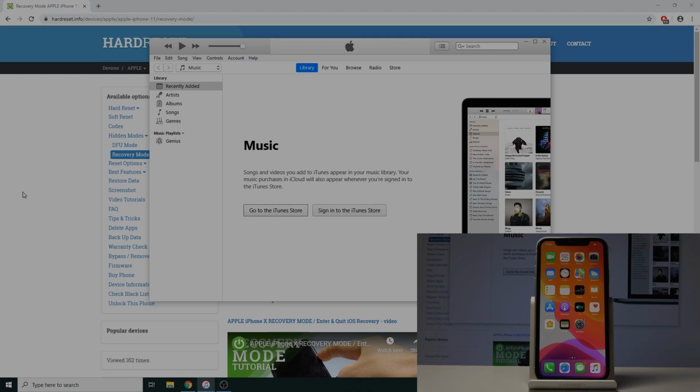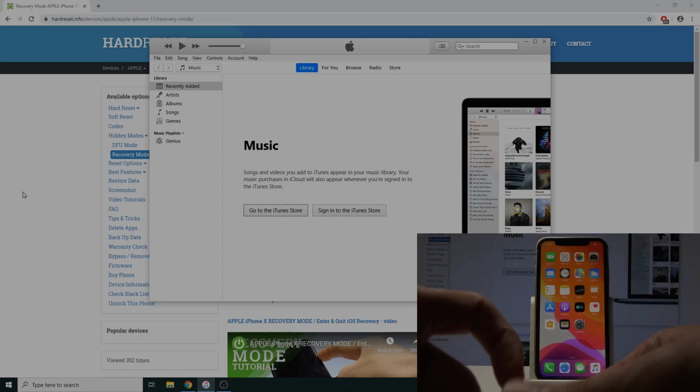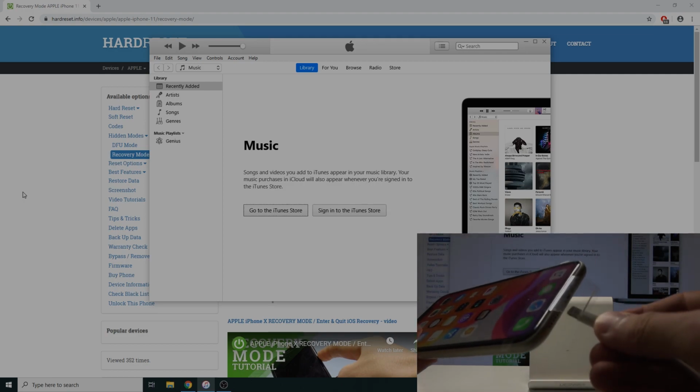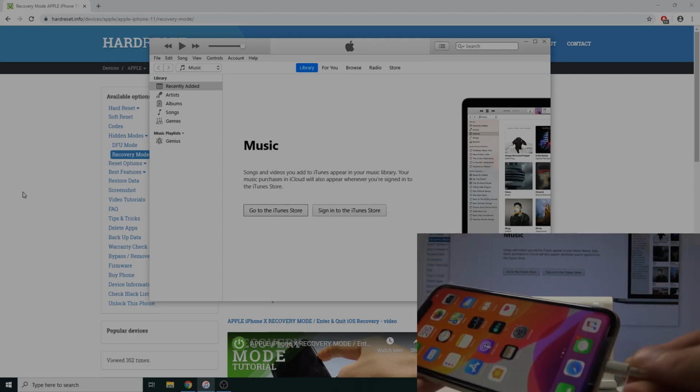When it comes to recovery mode, you will see the icon on the screen of the phone, but modes like DFU will not display anything on the display, but they will show up in iTunes. So to get started, we want to plug in the phone. Take the cable and plug it in, and you will see immediately that it should show up in iTunes.